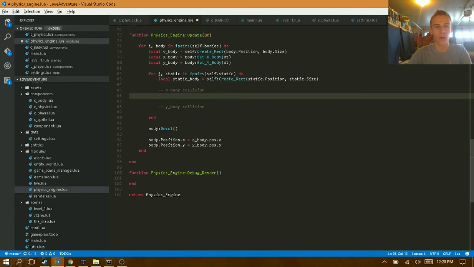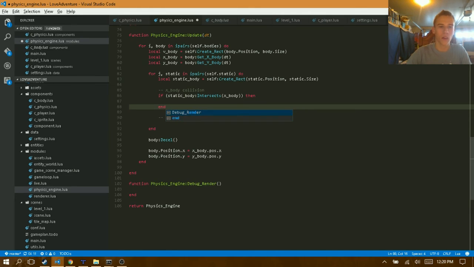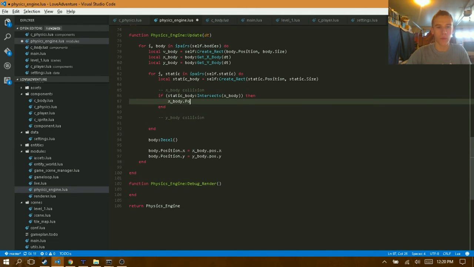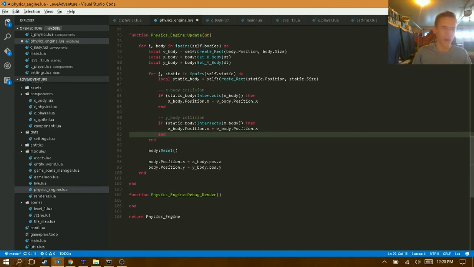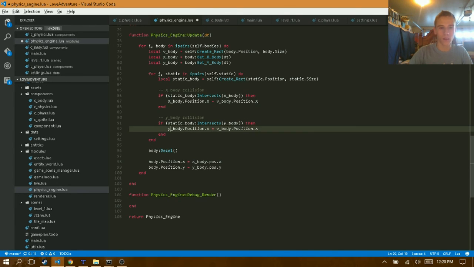Just like that. Okay, now we want to say if static body intersect with X body, so if we collide with them on the X axis, we're going to say X body dot position dot X is equal to V body dot position dot X, and we're going to do the same for Y. This gets rid of the velocity that's applied to the body, so that the body will stay in place. Let's make sure we make that Y, and this Y.